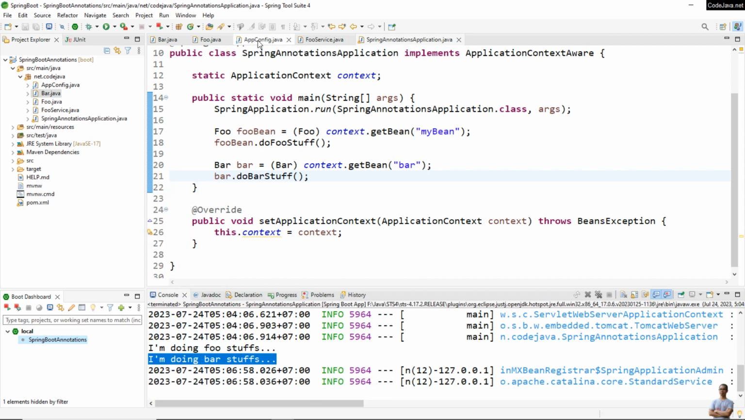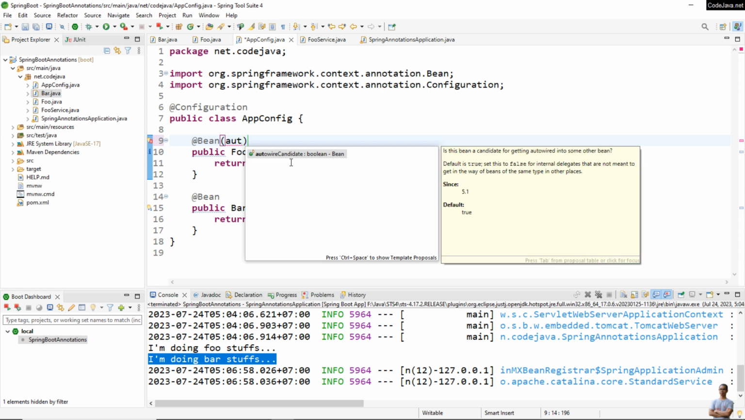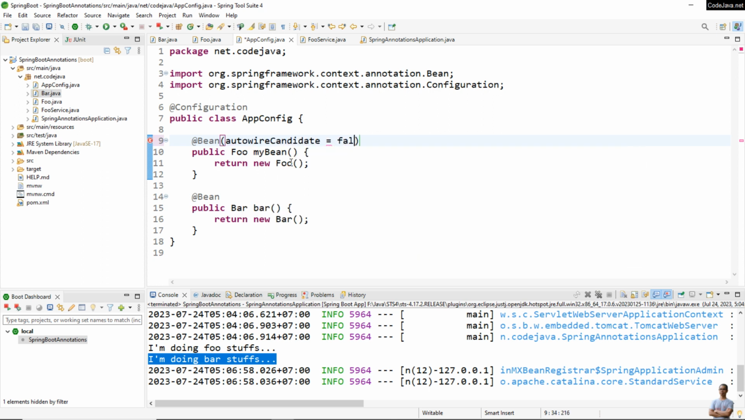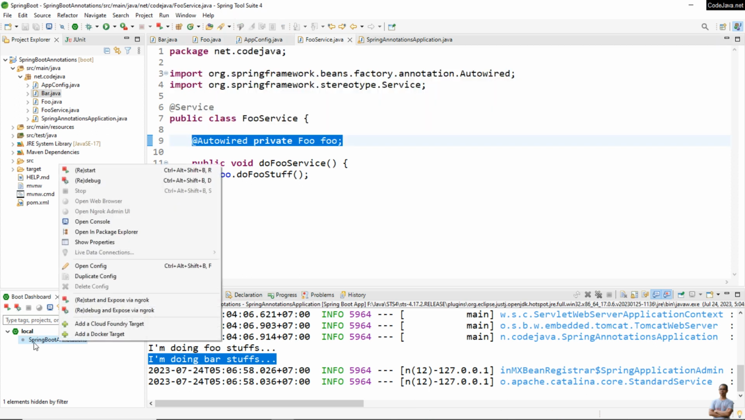Here in the configuration class, in the declaration of myBean, we specify the optional element autowireCandidate equals false. Then it cannot be autowired in the FooService class. Here this code won't work. Let me start the application and you will see.